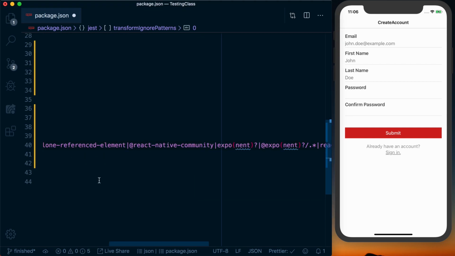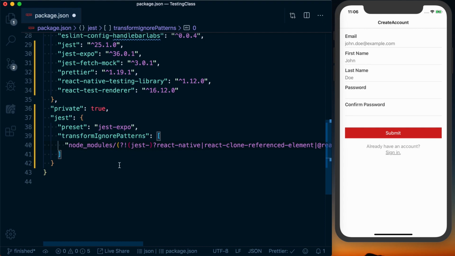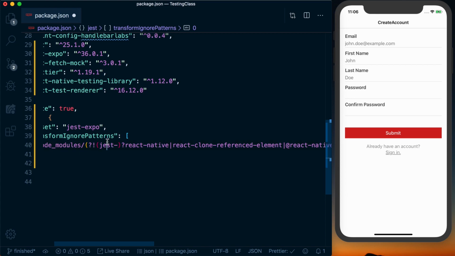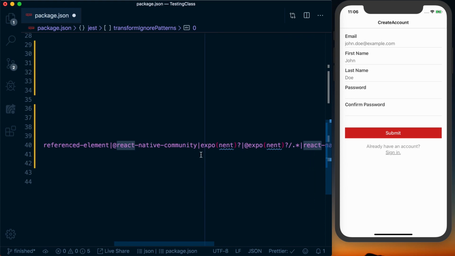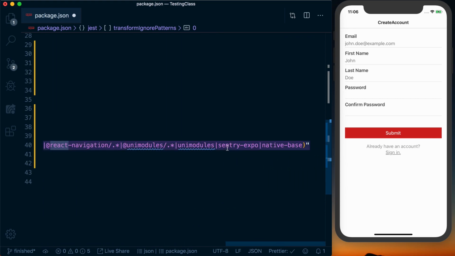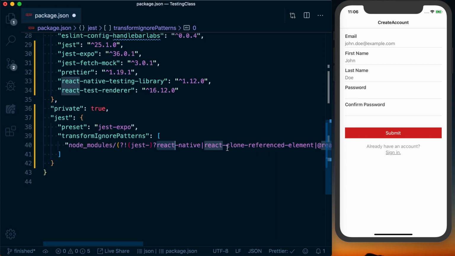I've just gone ahead and pasted it. Again, copy this from down below the video. But you can see we don't want to transform anything in node_modules that matches jest or react-native or react-native-clone-referenced-element or @react-native-community, expo, exponent, react-navigation, and so on and so forth. These are all the common things that you're really likely to see in a React Native app. But you may need to expand on that if you've got specific additions that may or may not need to be transformed. So if you're ever running into issues, transform ignore patterns could be a good place for you to look.